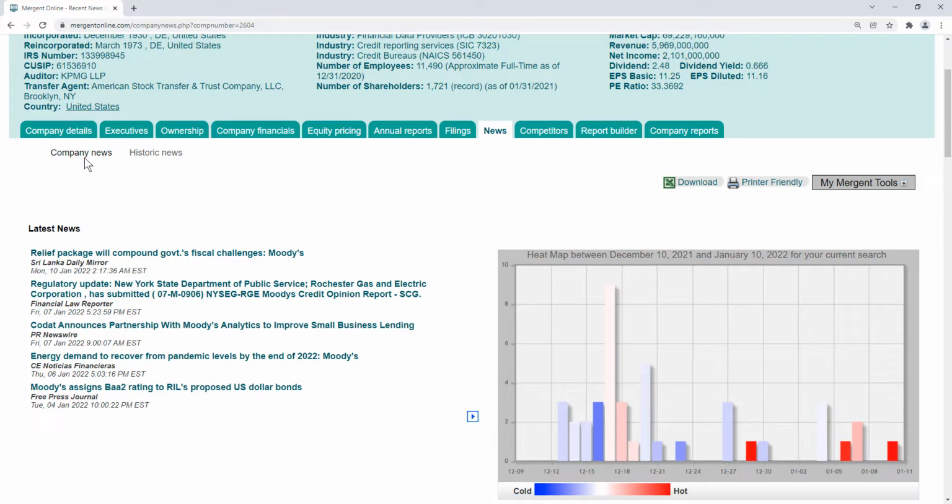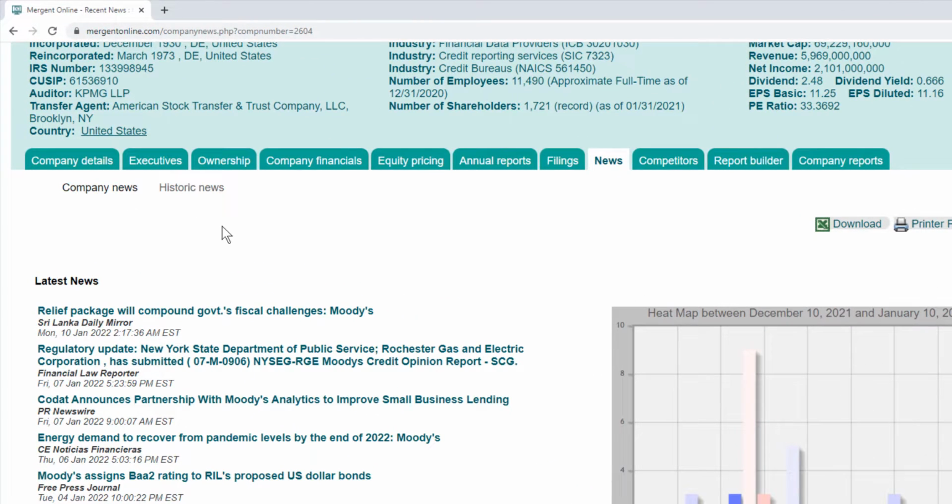The News tab contains the latest news on your company. We have 2 sub-tabs, Company News and Historic News. The Company News contains news reported within the last 30 days. And Historic News contains news on your company older than 30 days.